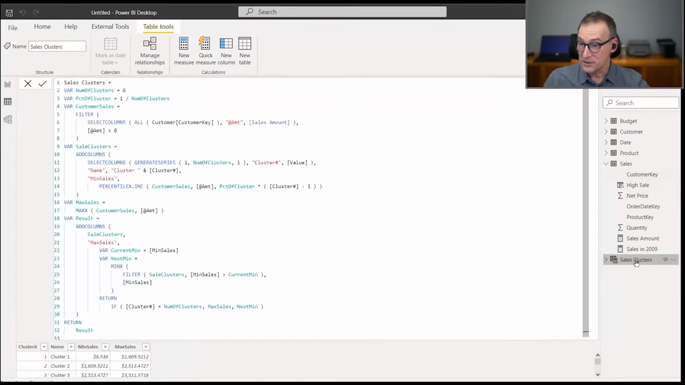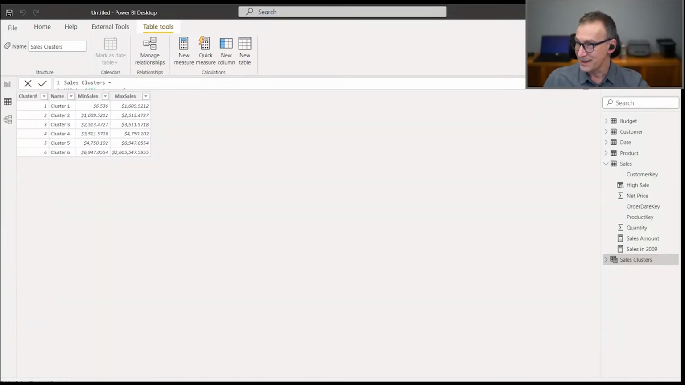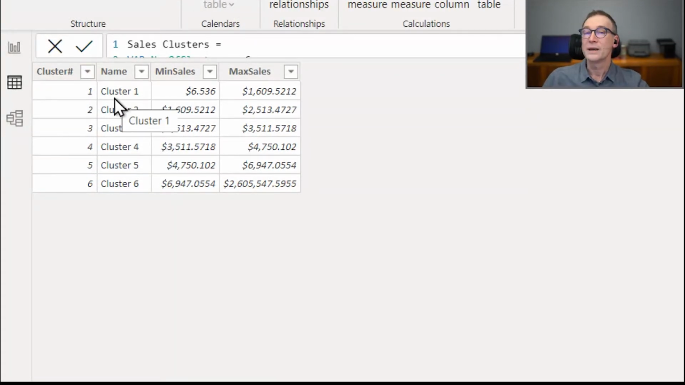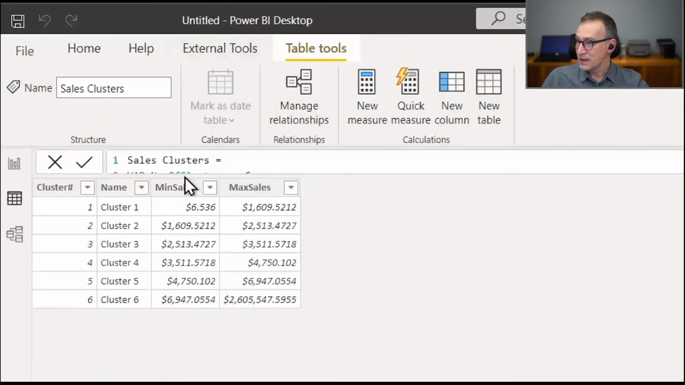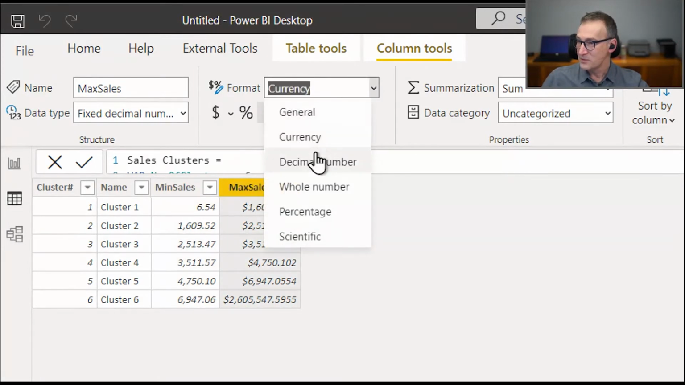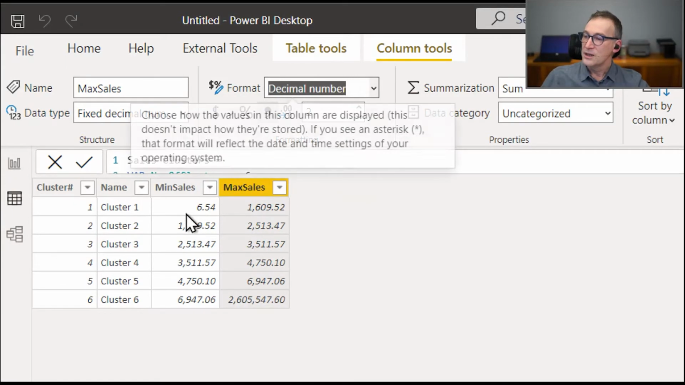I can inspect it. I can see it here. It generates a table that says, well, cluster 1 needs to contain the customers whose sales amount is between this value and this value. These are the 2 values that define the boundaries of the cluster. Right now, they do not look very readable because we are using a generic format, but if we use decimal number for both, it will be much easier to look at the values. So you see that I have the boundaries. Min sales is here. Max sales is always the next min sales or the maximum amount of sales.